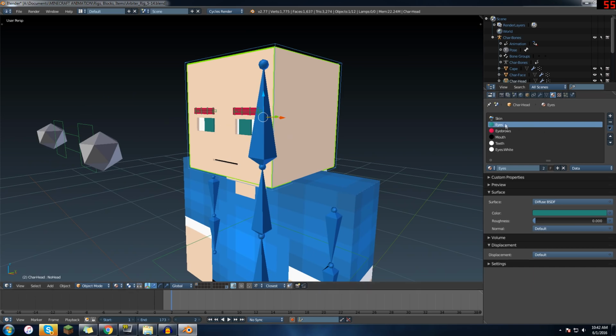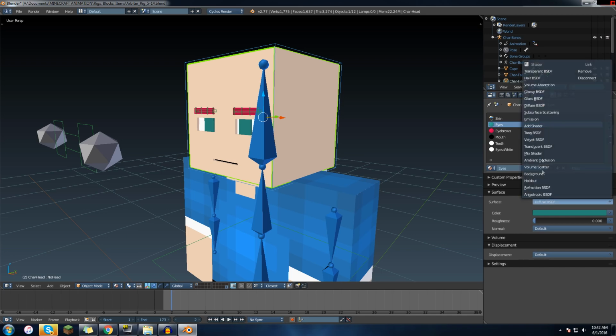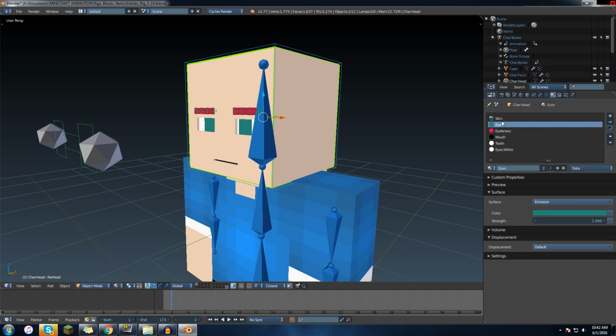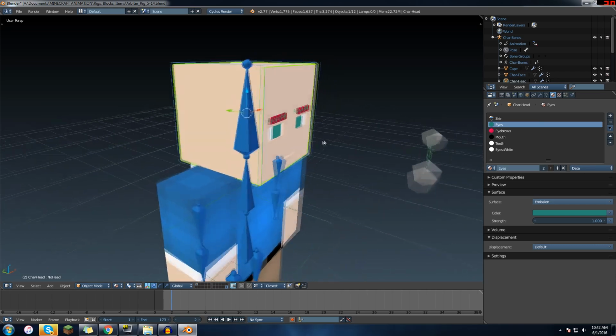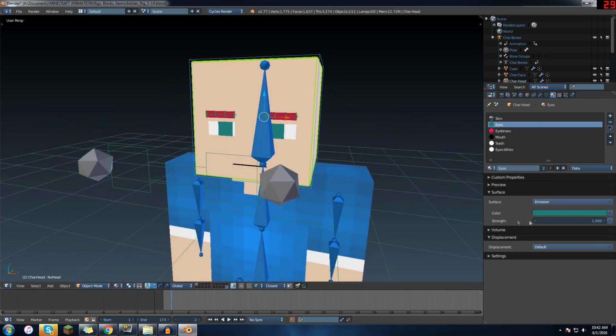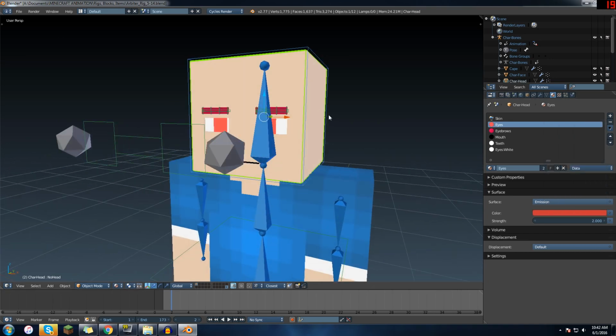Anyway, so eyeballs, change it to use nodes, and all we really have to do is go from diffuse to emission. And that's almost the end of it already. Now his eyes are going to be glowing. We can turn the strength up to 2. Let's give him kind of red eyes as well. It's going to be a really creepy one.